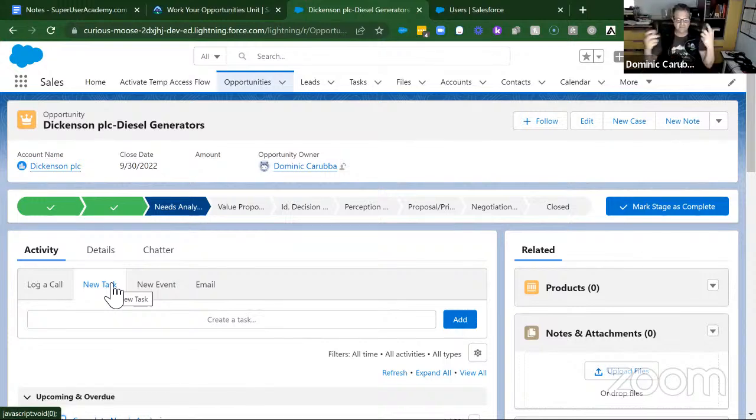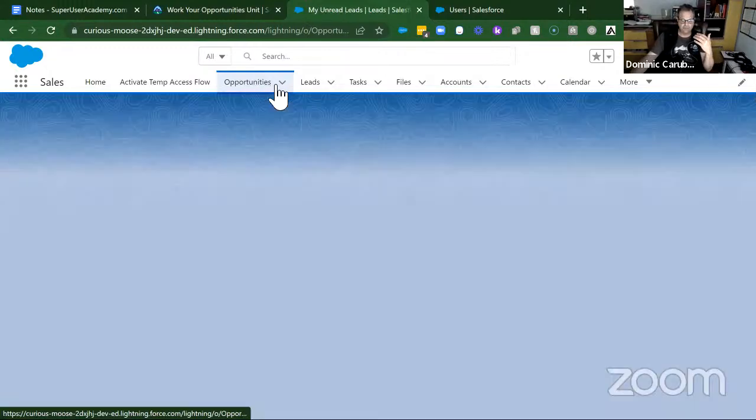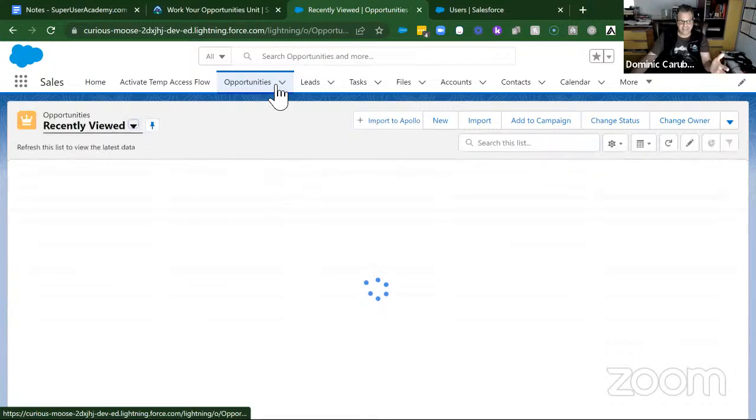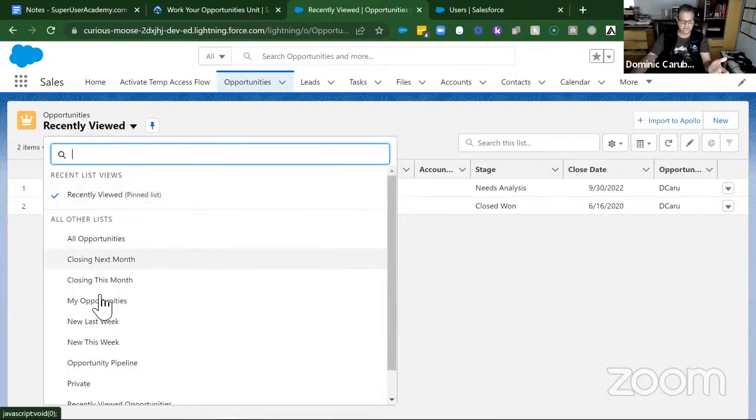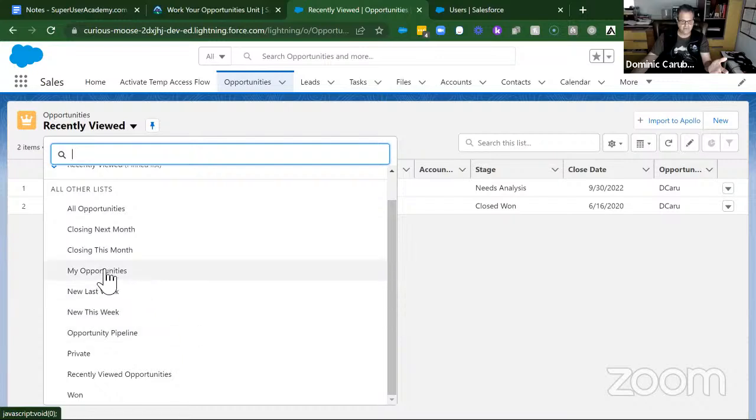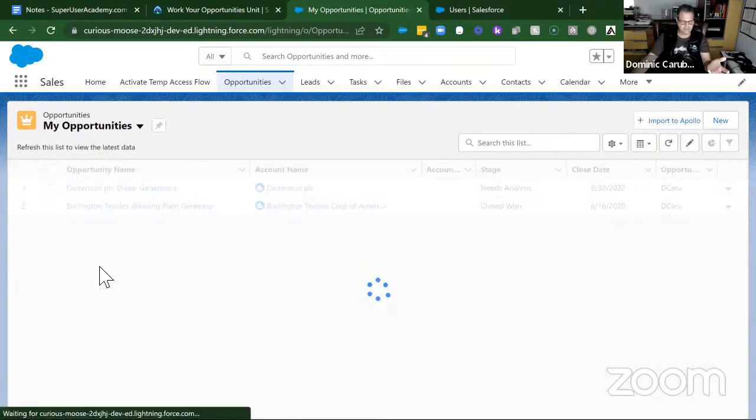Right. So I might not even need to create a task for that, because I know when I look at all of my open opportunities, I don't have a good list view for it. Let's see if this My Opportunities works. We'll try to create a quick list view, right?